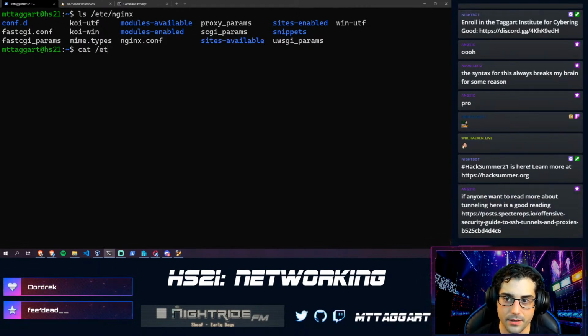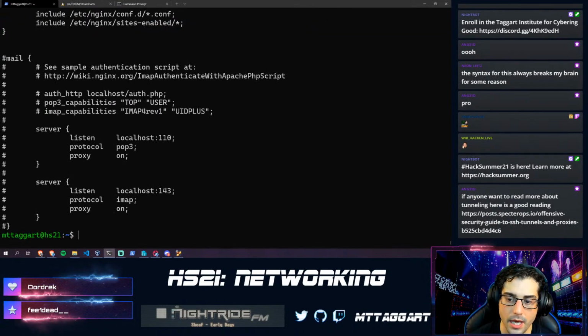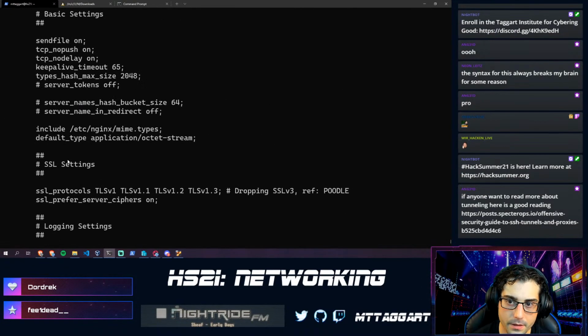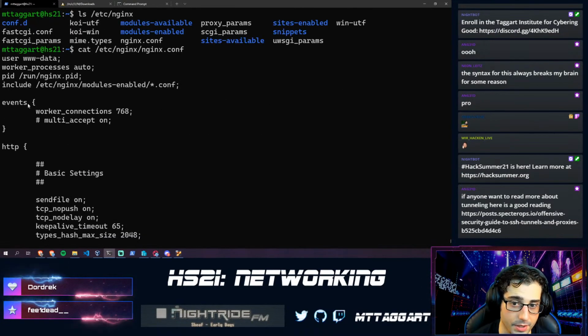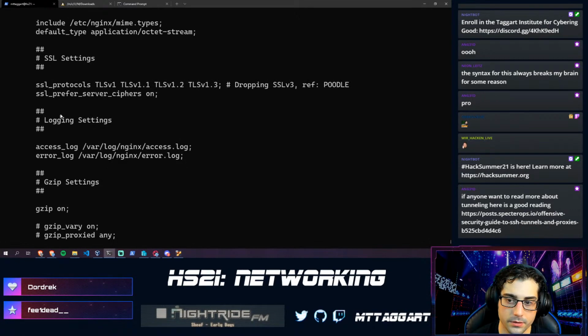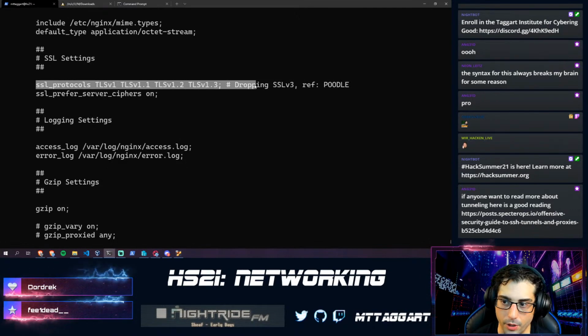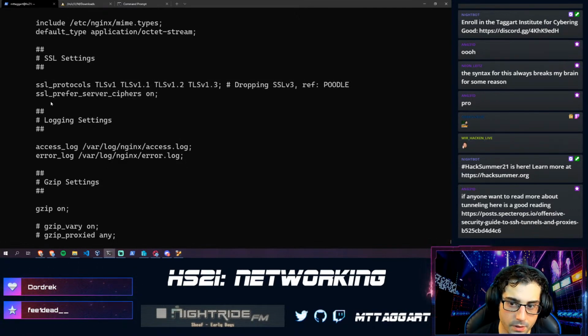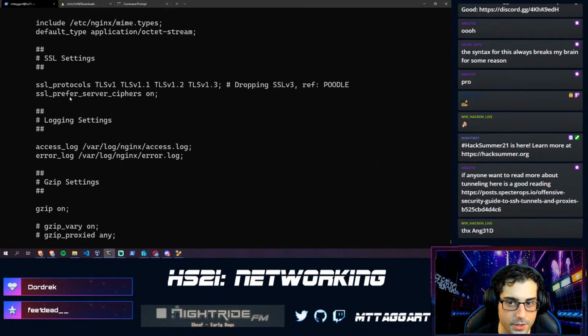So we can cat /etc/nginx/nginx.conf, and you can see that a lot of stuff here is commented out, but not everything. And some of the basic settings for HTTP are configured here, including the SSL protocols that you're allowing. You can set up the ciphers that you use.